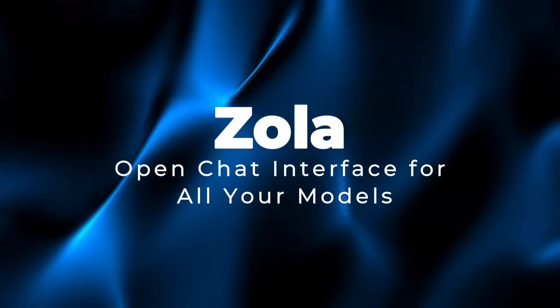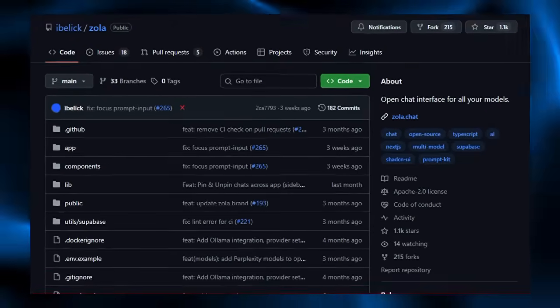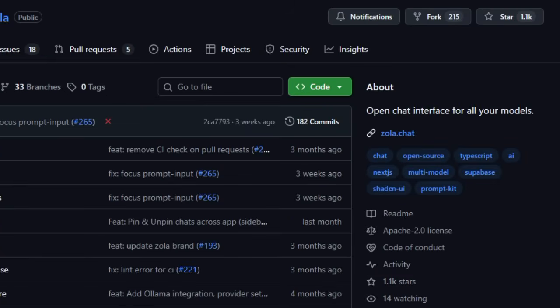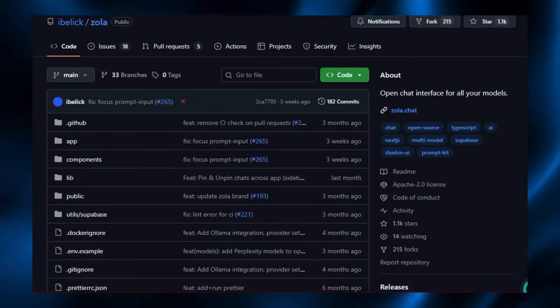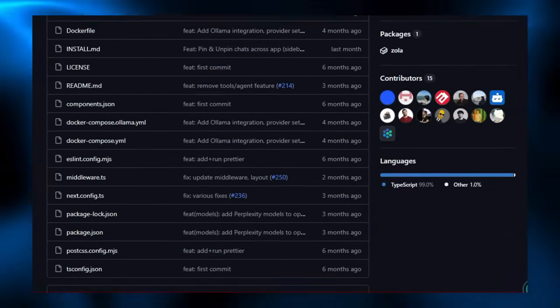Project number 8, Zola, open chat interface for all your models. Zola's unique strength lies in being a universal chat front-end that works across many AI models, making it super flexible and friendly to different workflows. It doesn't lock you into just one provider. It supports OpenAI, Mistral, Claude, Gemini, and even local models like Ollama. This means whether your AI lives in the cloud or on your own machine, Zola can reach it. That flexibility alone is a big differentiator.